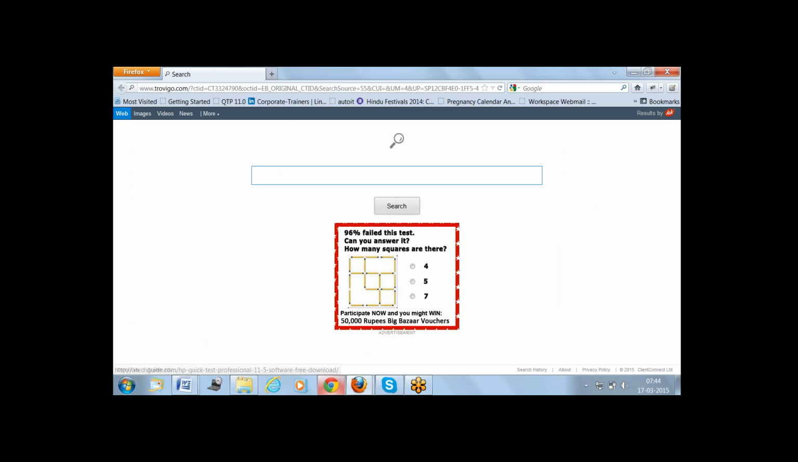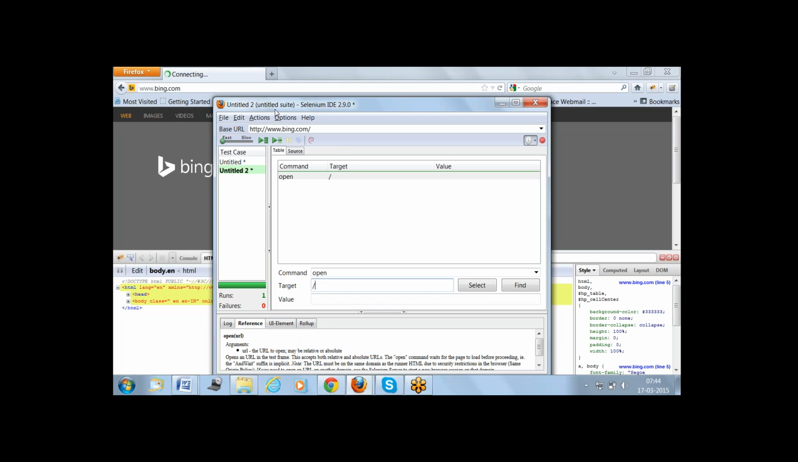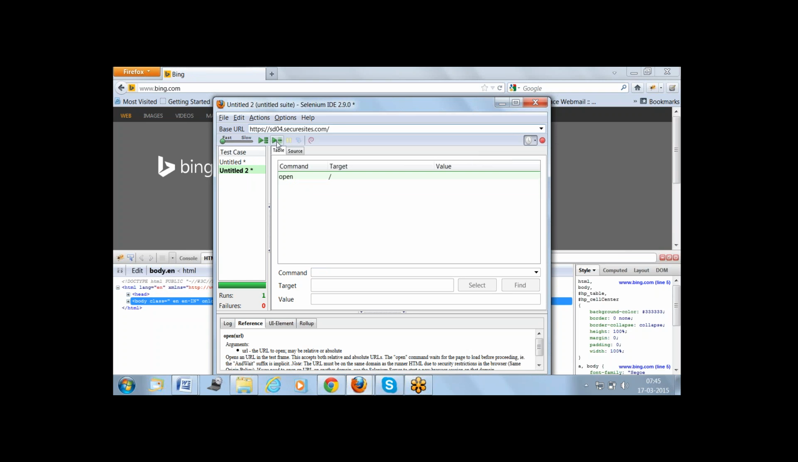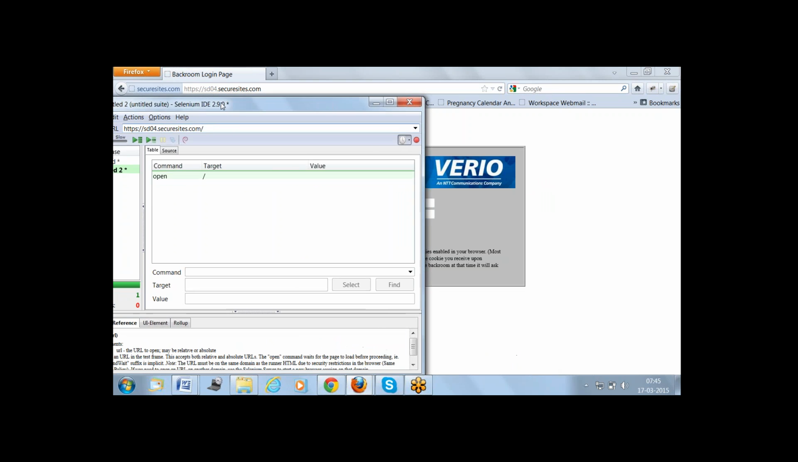See, when I run my program in the browser, it is opening bing.com. Suppose if it were google.com, when I run my program, it will open google.com in that particular browser. Whatever URL we have specified, it will open that particular URL. I'm just specifying SD04 or some other application. Whenever we specify that, the corresponding application will be opened in a browser.